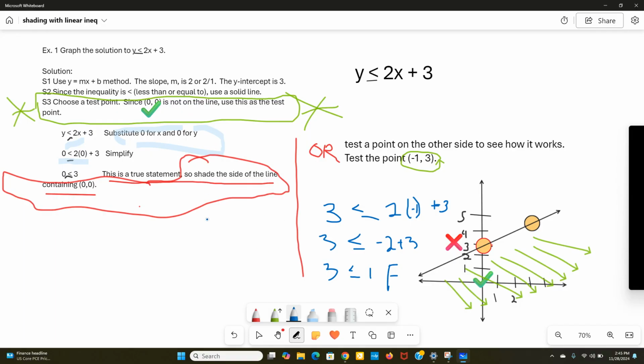so shade, in this case, it's not the side of the line containing it. It's the side of the line not containing. False. Is not containing. It doesn't work in the inequality. So that point won't work.